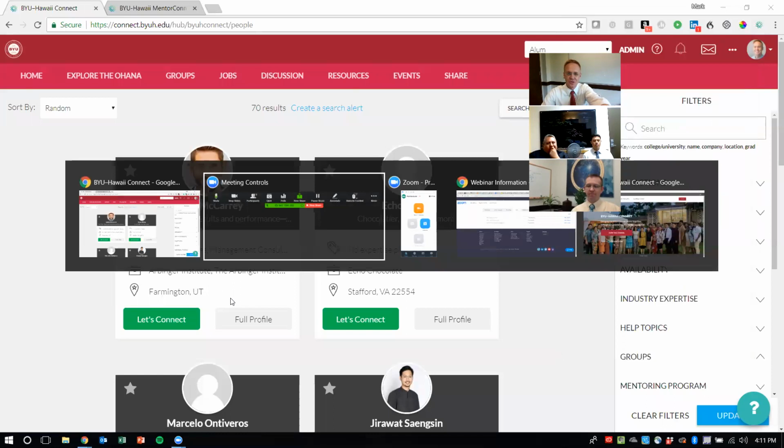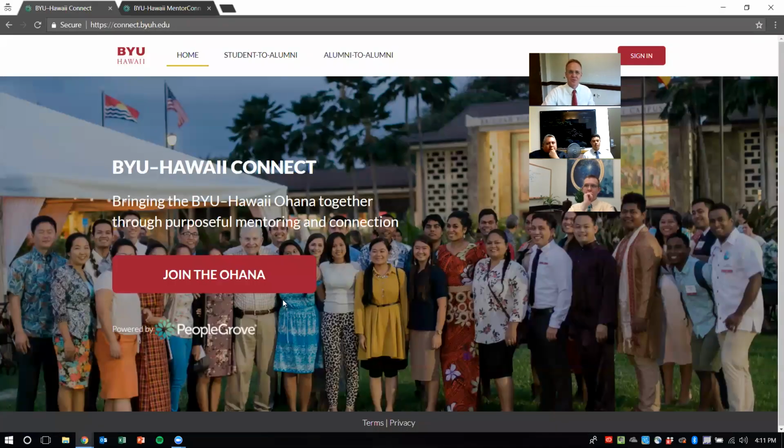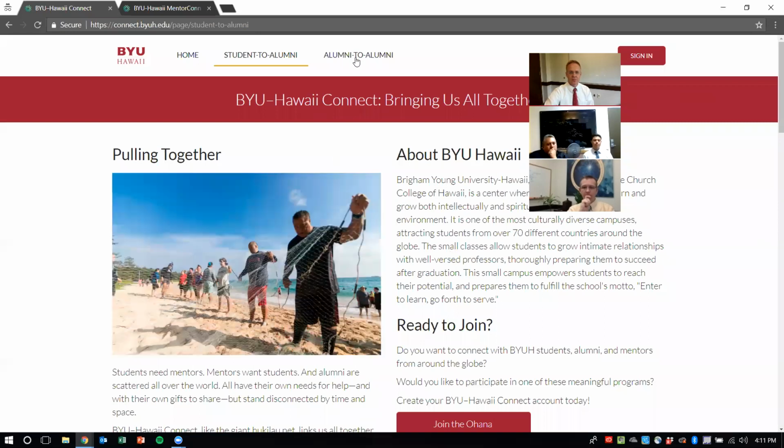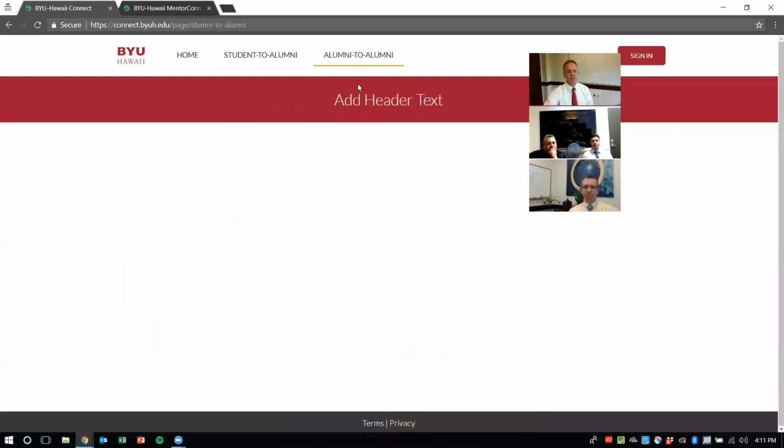And I'm going to show you first what it looks like when you first log in. Now, if you found this event, it's probably because you have logged in already, or you obviously work in the department and you're helping us test this out. But this is what BYU-Hawaii Connect looks like when you first log in, right? It's as it says here, it's a way for us to come together through purposeful mentoring and connection. The tab that describes how that can happen between students and alumni, and a tab that describes how alumni can connect with other alumni. And it's obviously not built out yet.